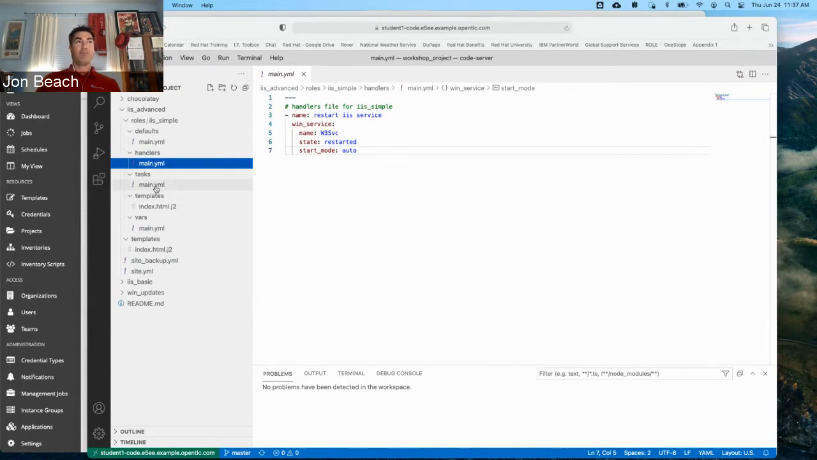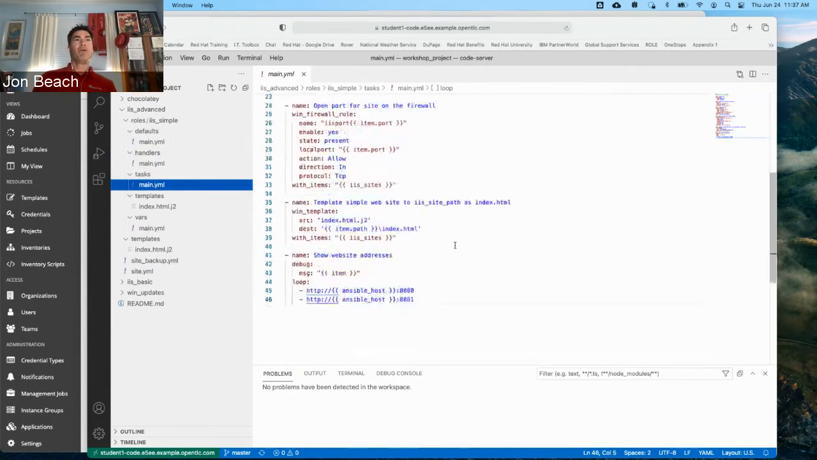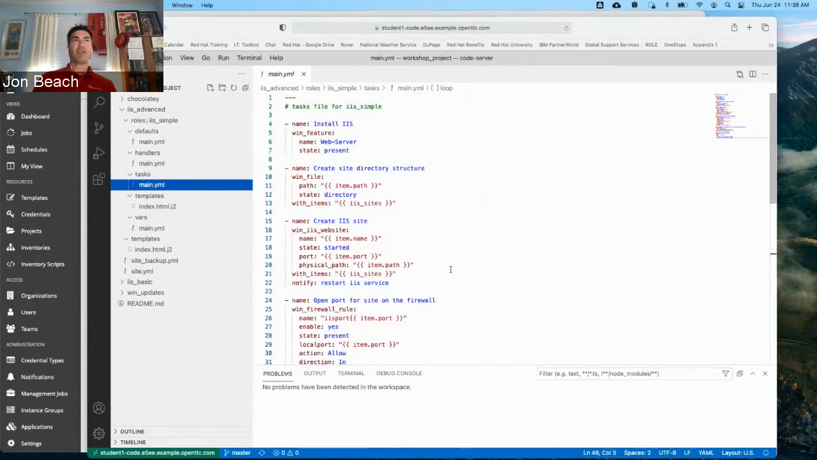And now the big chunk of a role is the task it's going to run. This is the task section of that big long playbook before. So again, it's doing the same exact thing. It's going to install the web server, which in this case it won't because it's already installed. It's going to create a directory structure, which again, it shouldn't because it should already be there.